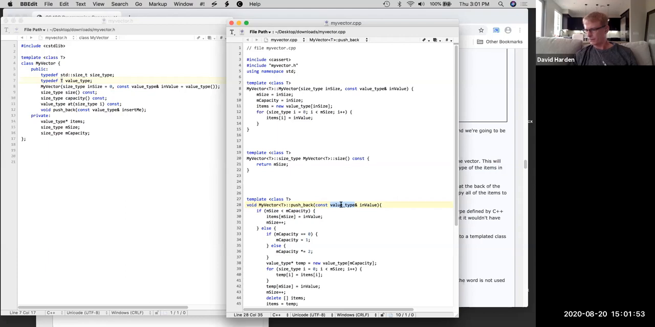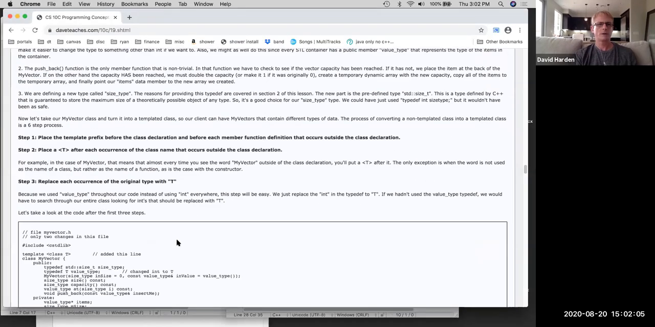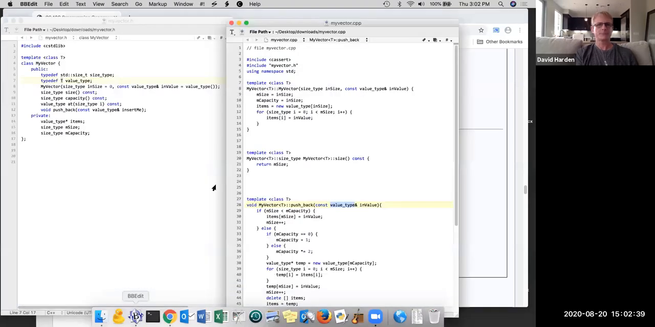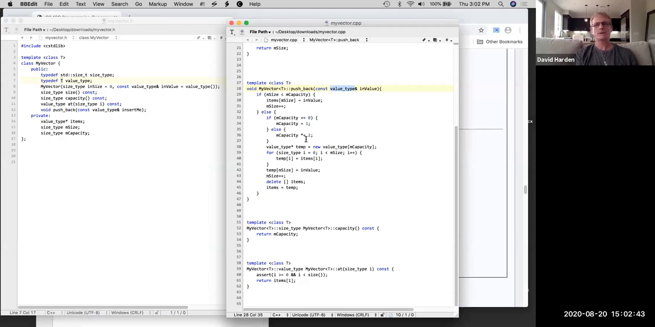All right, we are done with 3 out of the 4 steps. Step 4. Down a little ways. Step 4. Outside of the scope of the class, so anywhere in our code of this class that we are actually not in the scope of the class, we're going to have to add the keyword typename before any occurrence of one of the types that are defined in the class. That was a really long, complicated sentence, but the concept is not that hard. Let me just show you a couple examples. So this part's a little tricky, but let's look at the capacity function.